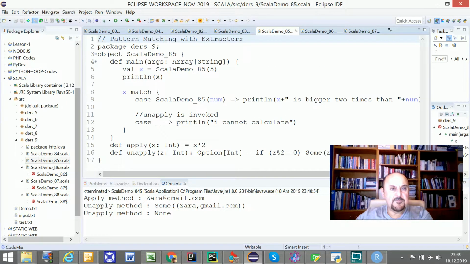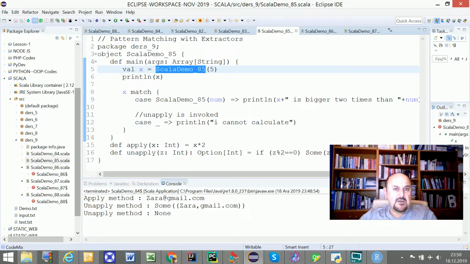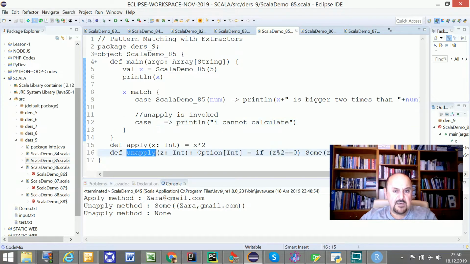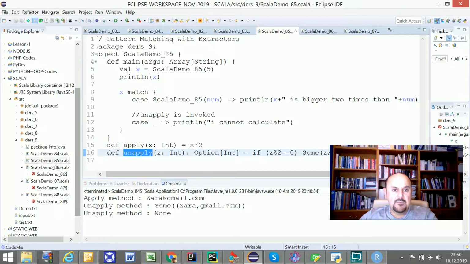Okay, how about the next one? Matching with extractors. We can make some comparisons with extractors. For this one, I define a Scala demo 85. This Scala demo object. In fact, everything is an object in Scala, as you know, with argument 5, and print line x. Simply, it's going to print out the value of f x, and this is a comparison. If x matches this one, it's going to print out this one. If there is no match, print line I cannot calculate, and here I define apply and unapply, because we have to indicate this one.